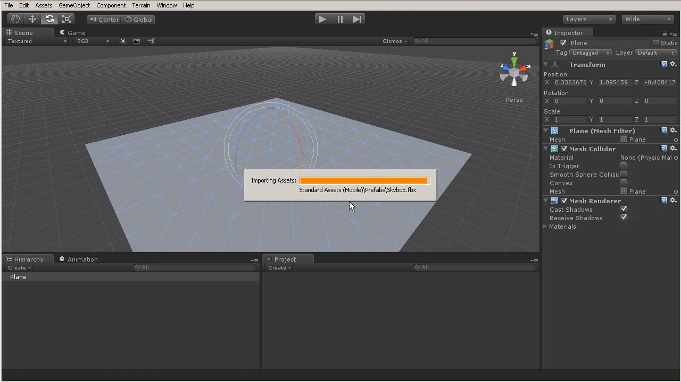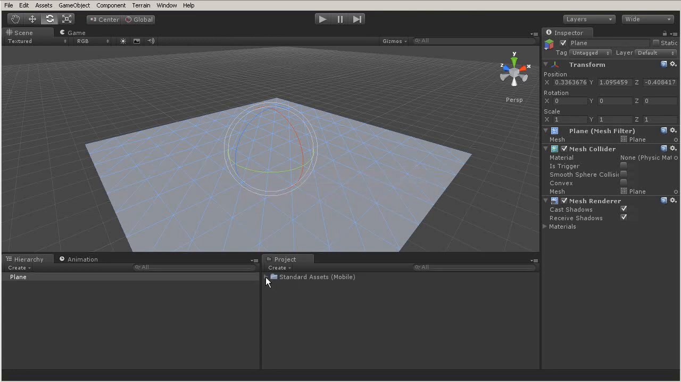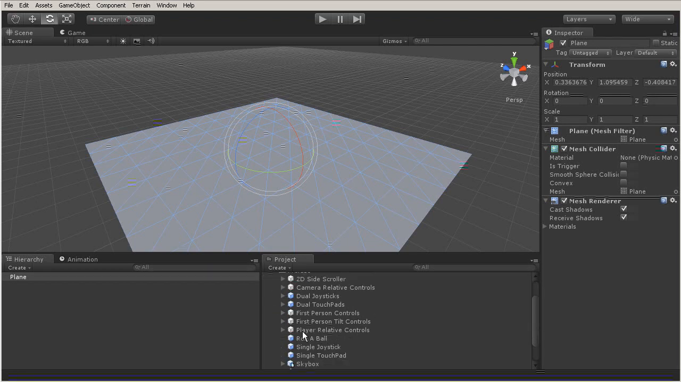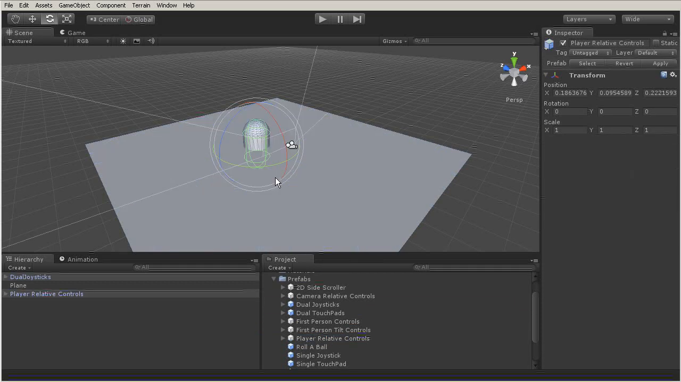Now once this comes in, we're going to go to the Standard Assets, we're going to expand that, and then go to Prefabs. Now in the prefabs we have what's called player relative controls, and this is going to give us that third person over the shoulder view that we're looking for. Now you could use some other control schemes if you want to, like if you're wanting to make a 2D side scroller, you could use the prefab in this as well. So we're going to use this player relative control here. So I'm going to drag this in here.